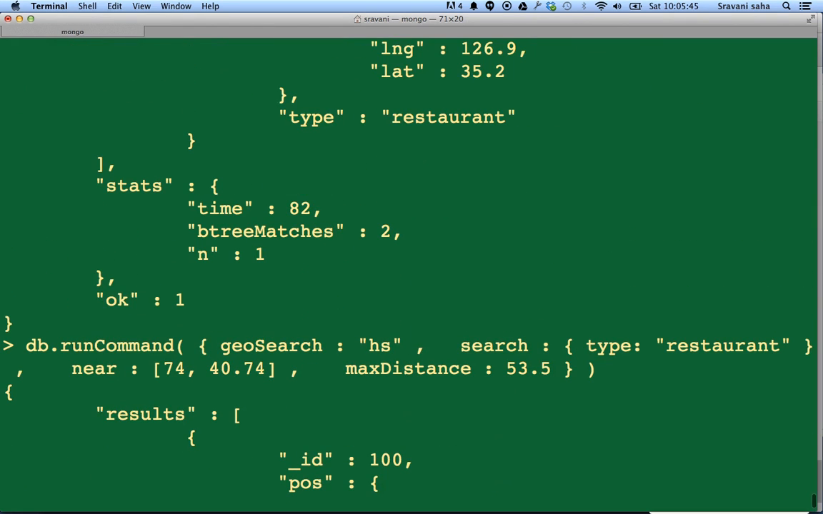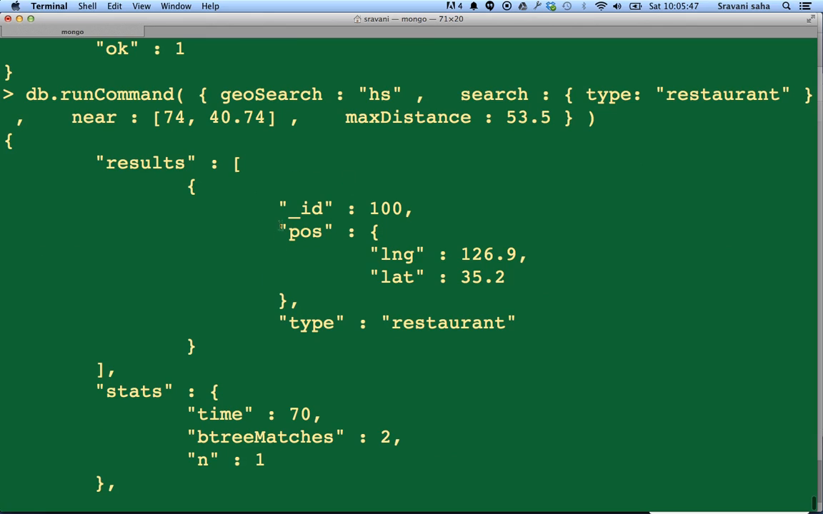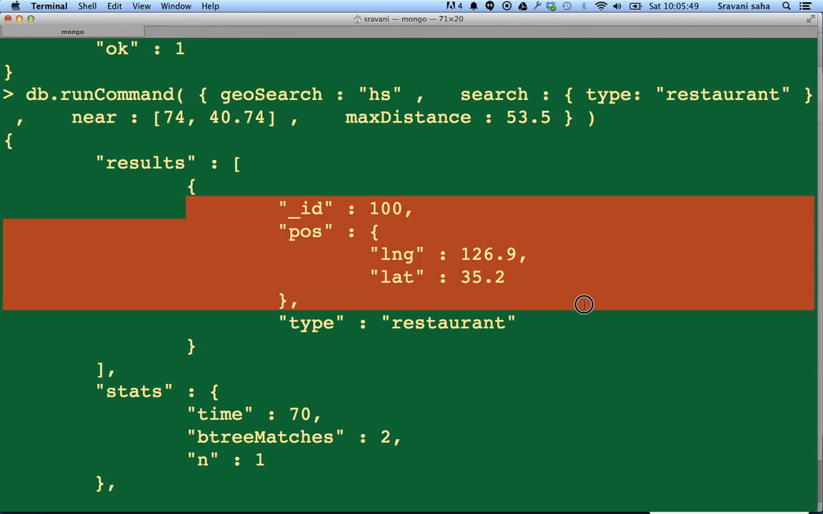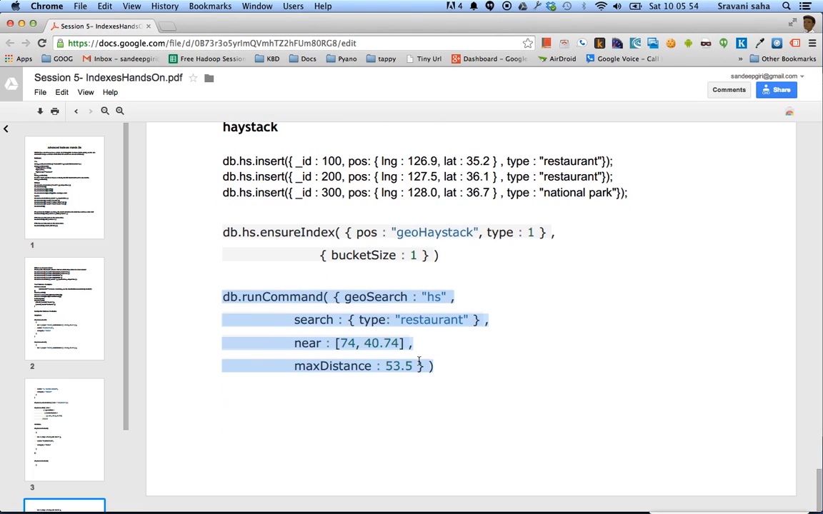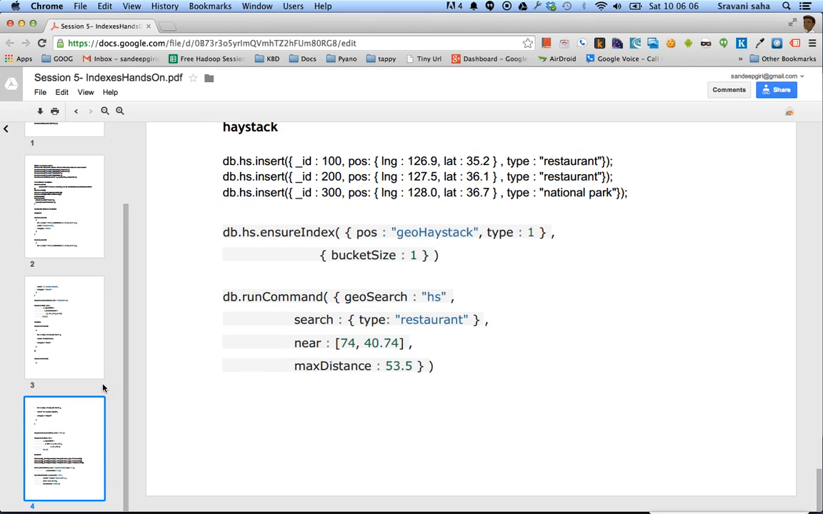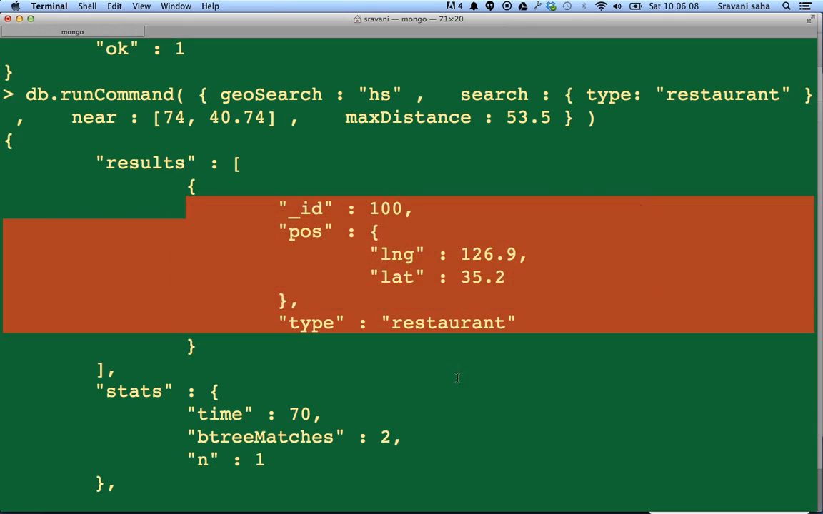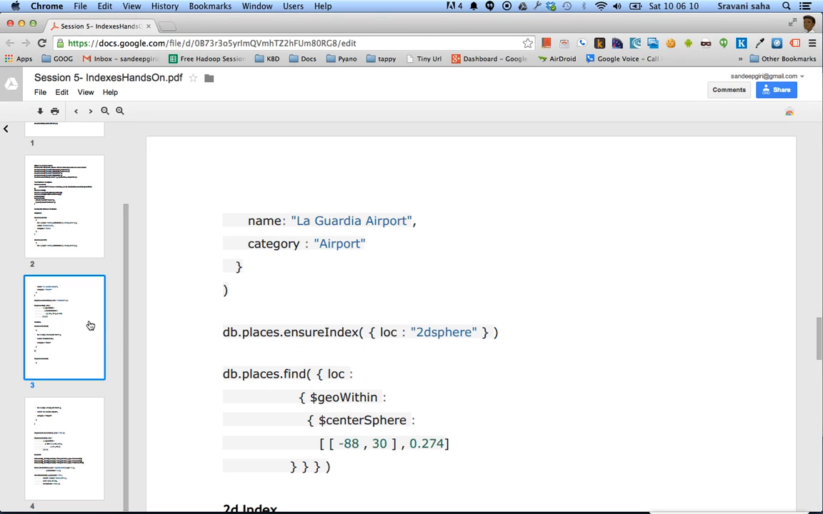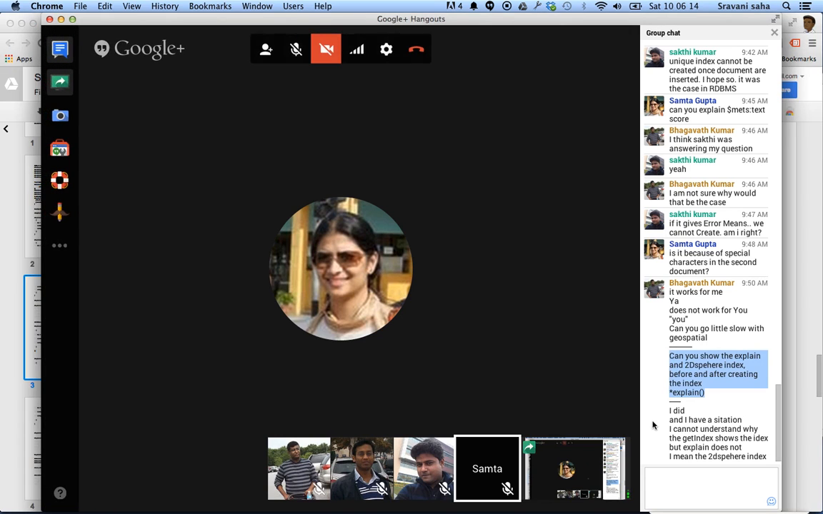So here it is showing you the command and the result. These are the results. It says that it has found a restaurant. This is the older way of doing things, and basically find or all those commands you can run from here. Okay. So this is the basic demonstration of these features.